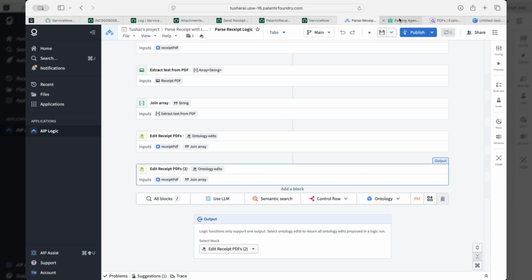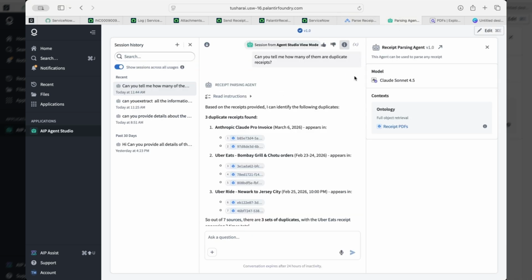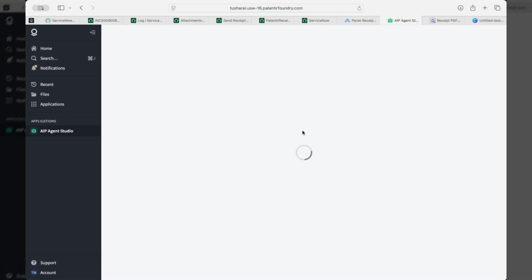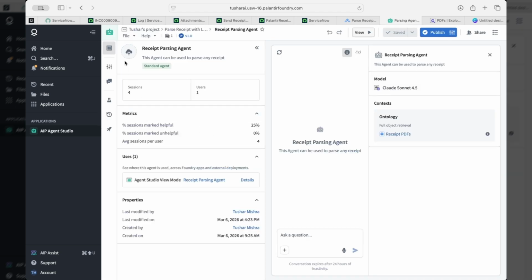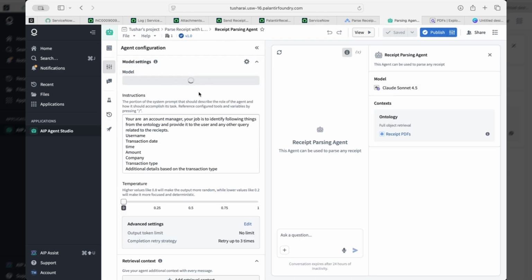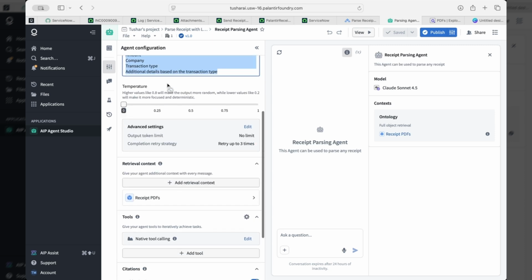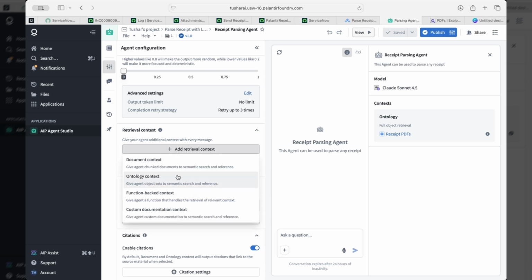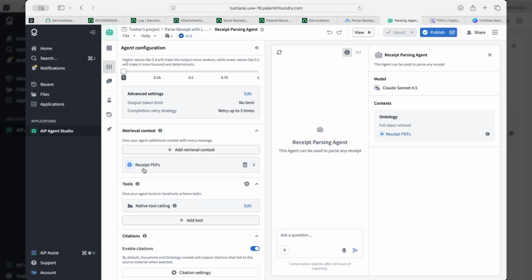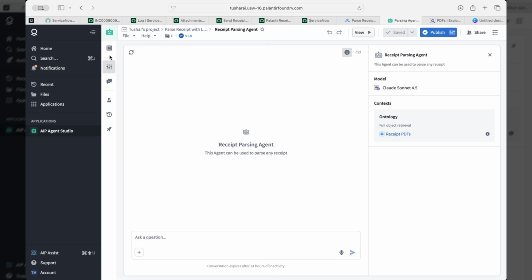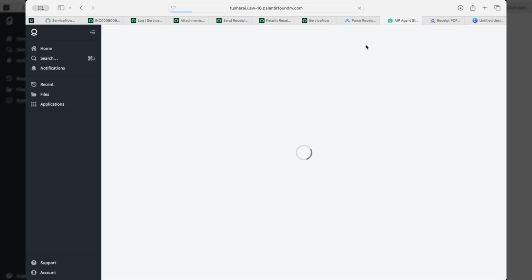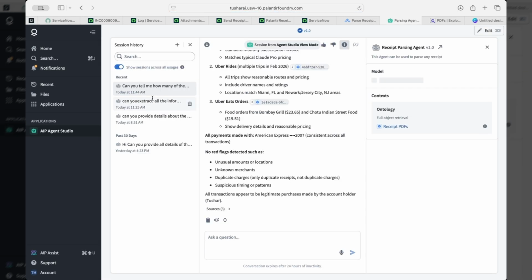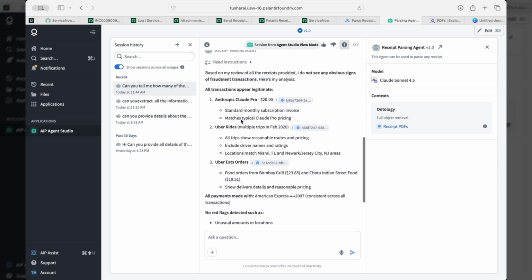Now the last part is that I am sending that information to the agent. Suppose this is the agent. I've created this receipt parsing agent, I provided the instructions, and the retrieval context is that ontology object. I can add any type of retrieval, but I wanted that ontology because it contains the extracted information, so it has all the PDF information. If I check it, as you can see, it has all this information.